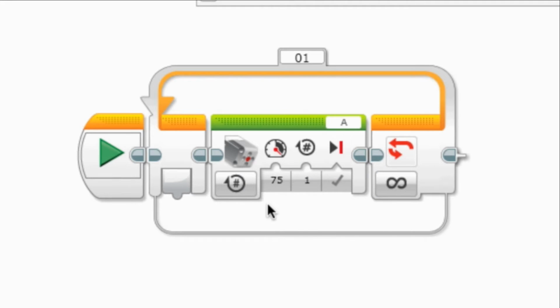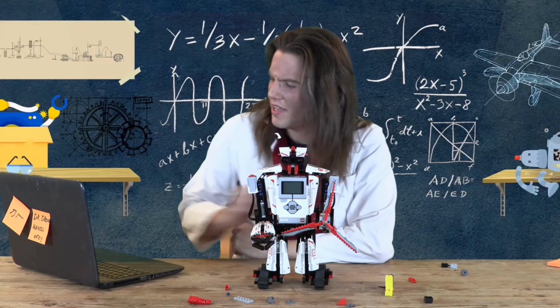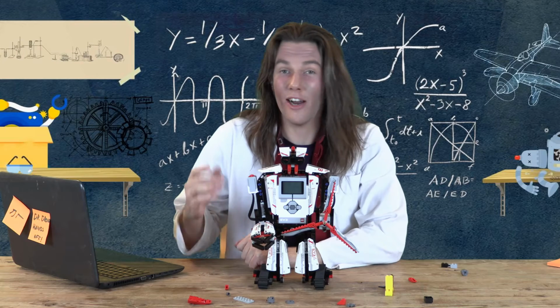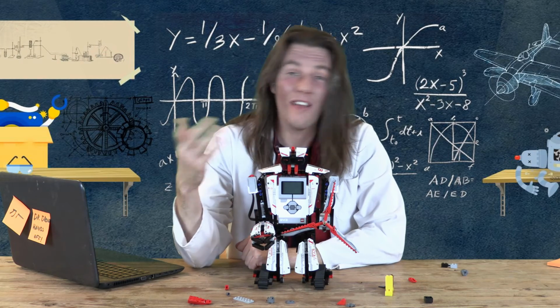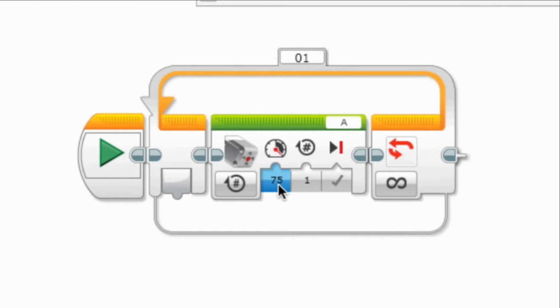Now on the motor block, you will see these 3 buttons. This is how you will be telling the robot how much to move its arm, for example, and for how long. This first tab controls the power level or speed at which Eve's arm will move, and here we have the number of rotations the motor will complete.